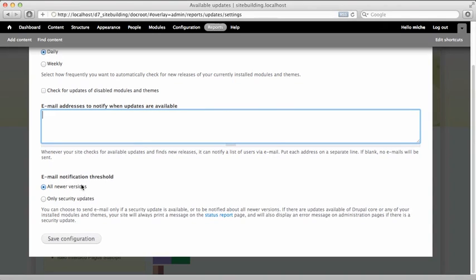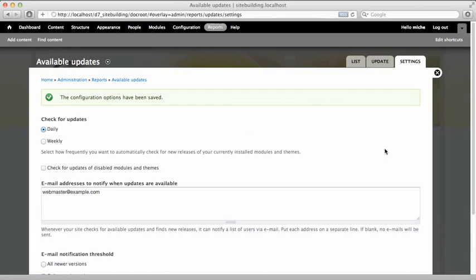And then I can set an email notification threshold. Basically, do I want to get emailed for all new versions or just security updates? I'll usually set this to only security updates. I want to make sure that I'm getting emailed when there are security updates for my site so I can get those applied pretty quickly. New versions I'm not as worried about, and I'll just take care of those as they come up in the general flow of things. I'll save that configuration. Okay, so now we're ready to perform these updates.